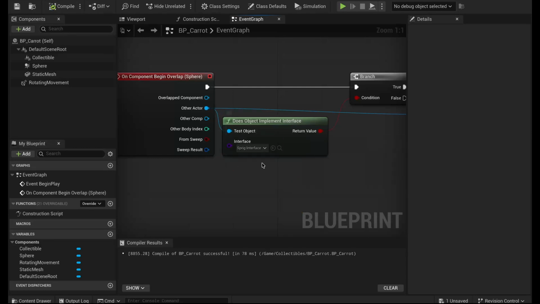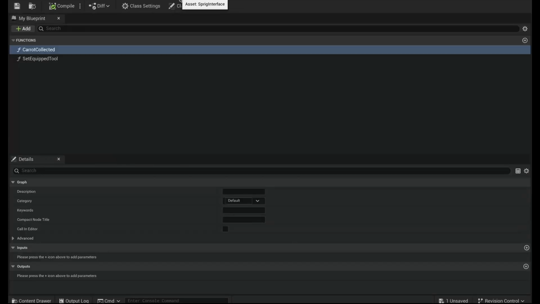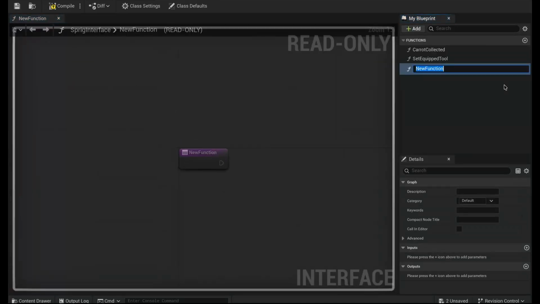What I want to do is use an interface. So let's take a look at the interface. We have a Sprig interface. Sprig is my main character. On my interface, I have Carrot Collected. That's a simple function. If you want to add an extra function, you can add it and you will have it here, say a new function, and you can decide how many parameters you want to add, like inputs and outputs. For my Carrot Collected here, I don't have any inputs or outputs. I don't want to send anything. It's just a simple notification.